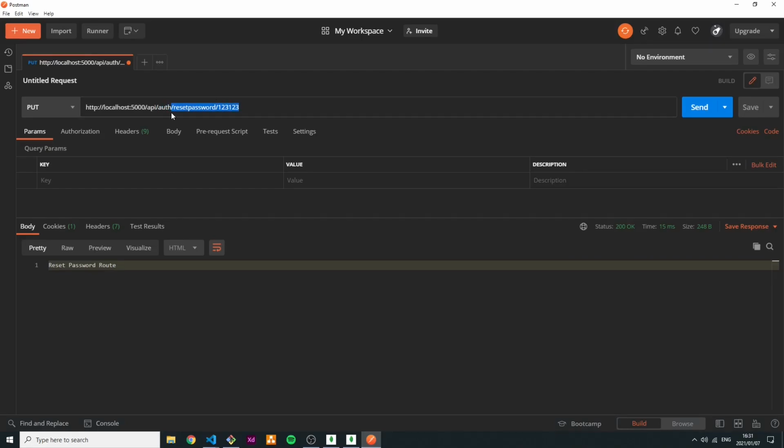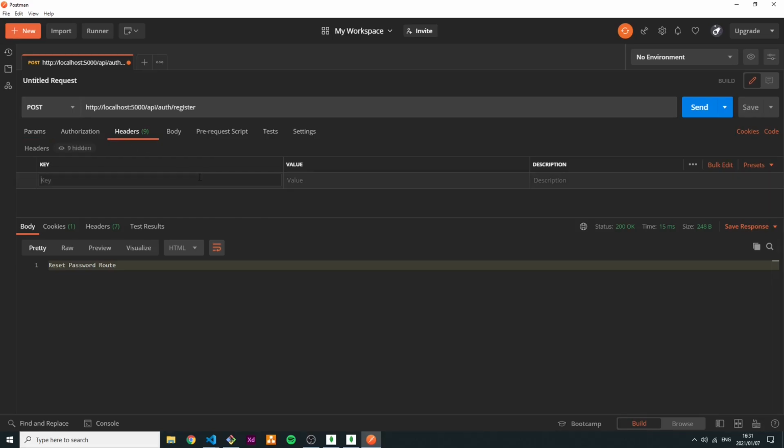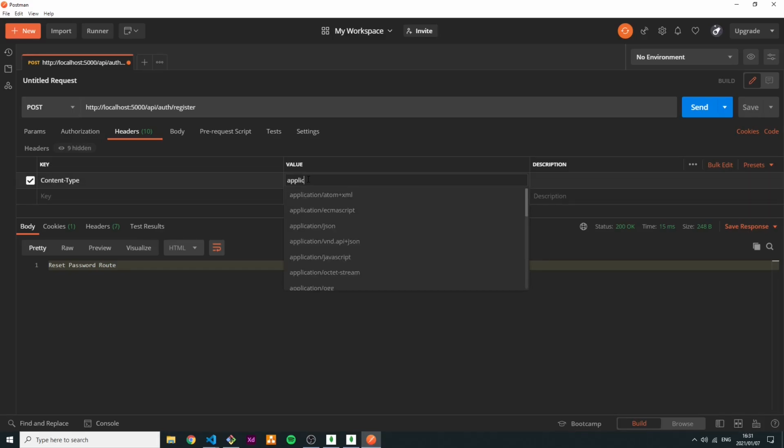So we can go to /API/auth and then the register route. There should be a post request. We want to set all of the headers to application JSON. So the content type should be application JSON. Content type. And this should be application JSON right over here.